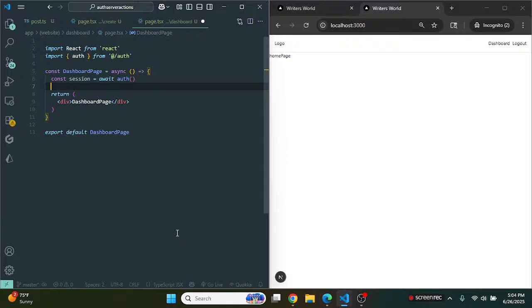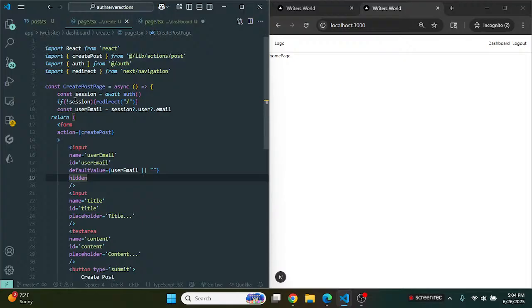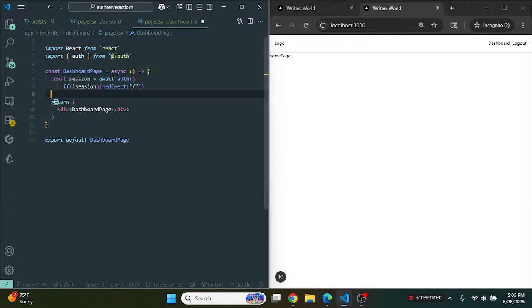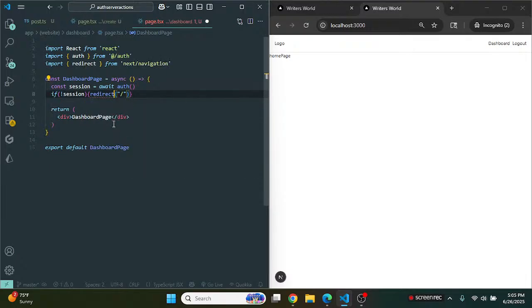So what we'll do is use the exact same logic that we have here. If there's no session, we'll use redirect from next navigation to redirect the user back to the home page. And we haven't imported redirect just yet, so let's do that now. From next navigation.